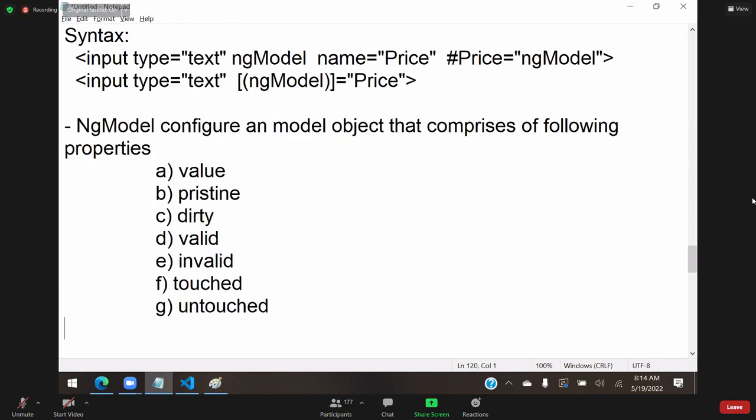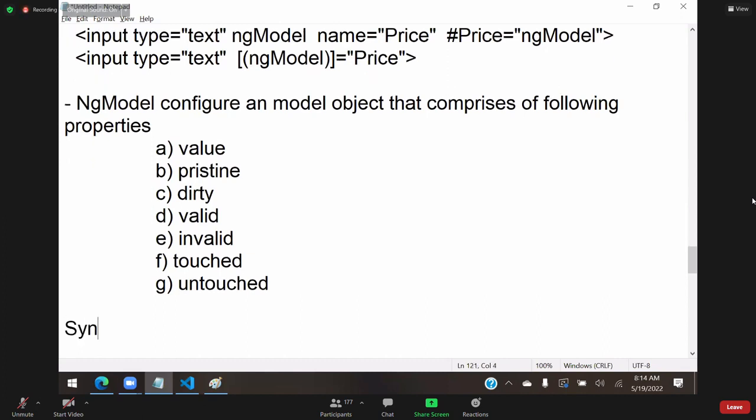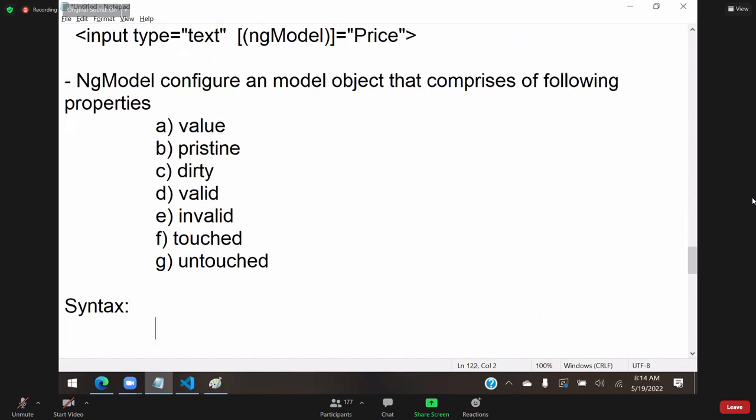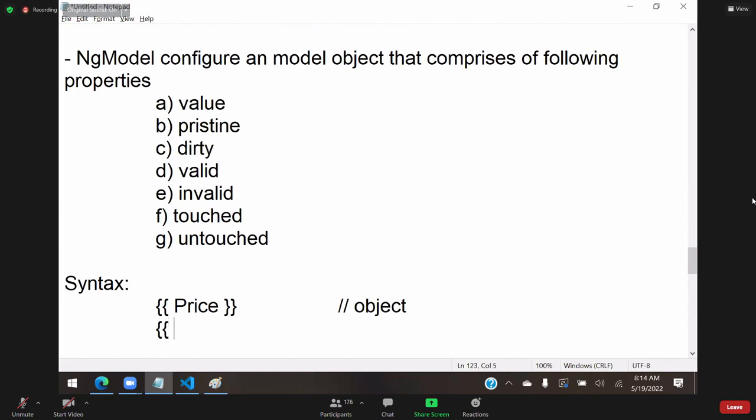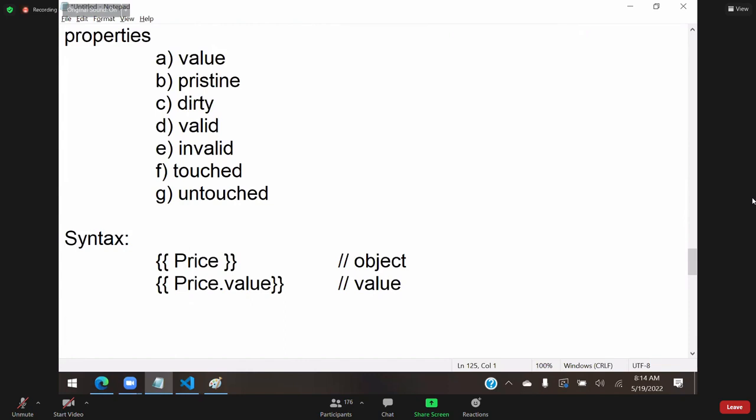In that, I already showed you value. Suppose I want to display the price. I cannot just use price, because price will return an object. So how can we access its data? We have to use price dot value. This is value, right? Already we used ng model in different examples.